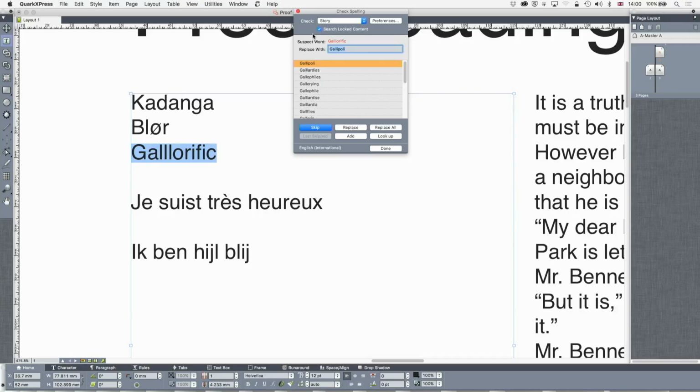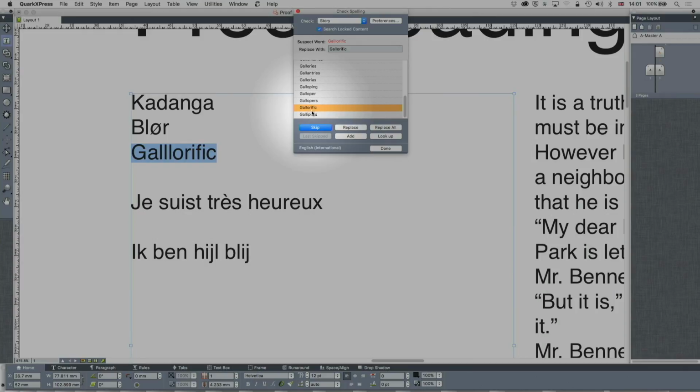And okay, for a start, it's seen that Gallerific is problematic. It doesn't want Gallerific. It's saying, is it one of these things? So I can go down to the correct one, which is down here. It's found that in my auxiliary. So let's just look at that again. It's found Gallerific there, suspect word Gallerific, and I'm going to go down to my correct one, which is Gallerific. Okay, replace. And now it's found Suisse.